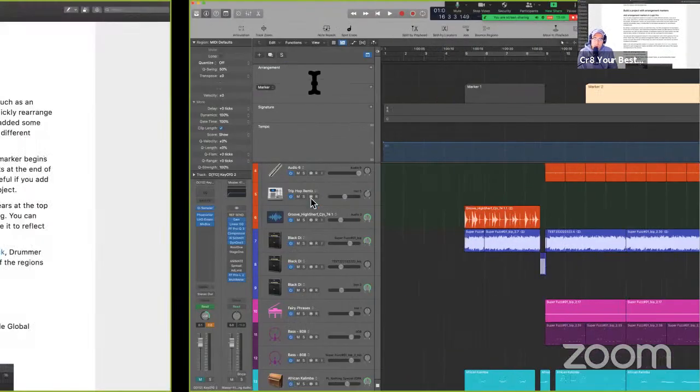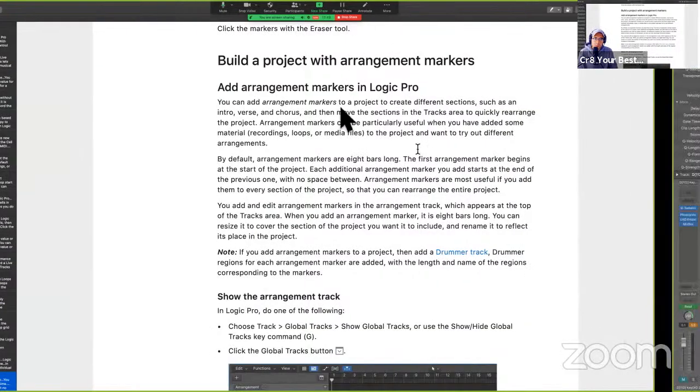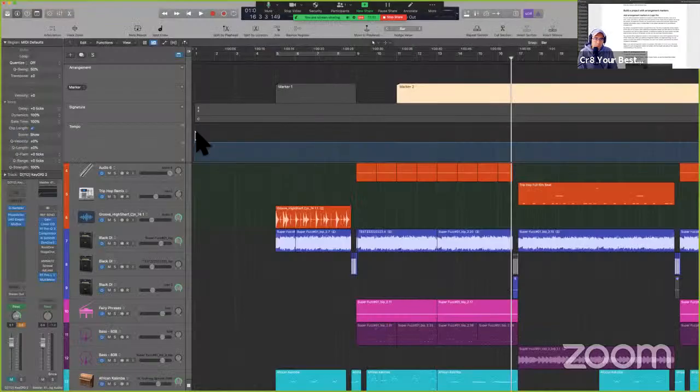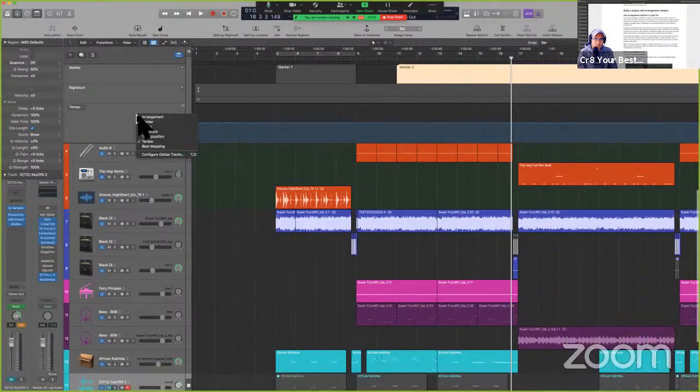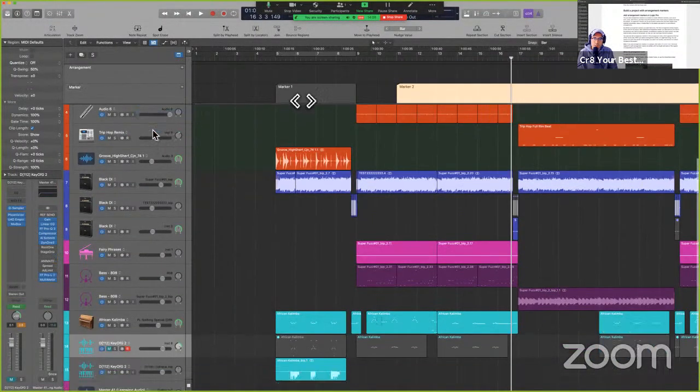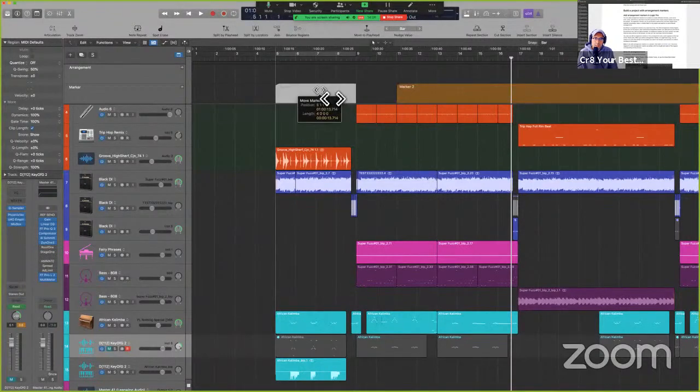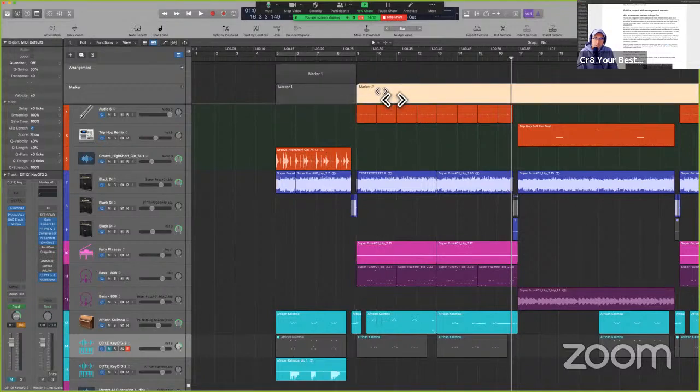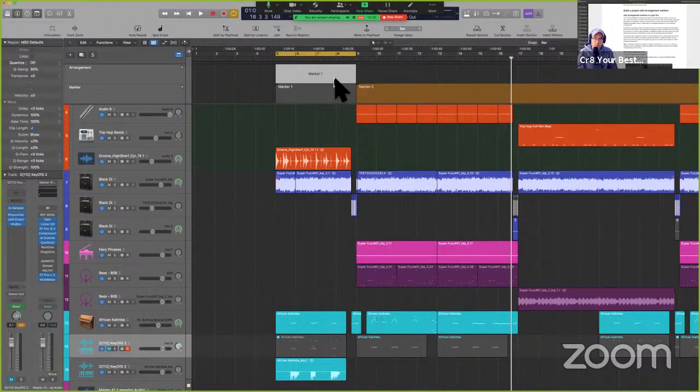All right, so we're going to build a project with arrangement markers as stated. Now, some of the cool things about this section here, and I'm going to disable some of the global lanes that we don't need, in this case tempo. I do want arrangement. I don't need signature at this time, but we can click, hold, drag up to an arrangement and create arrangement markers this way. So that's pretty sweet. You can also click, hold, and create cycle regions this way as well. Same goes for arrangement markers.